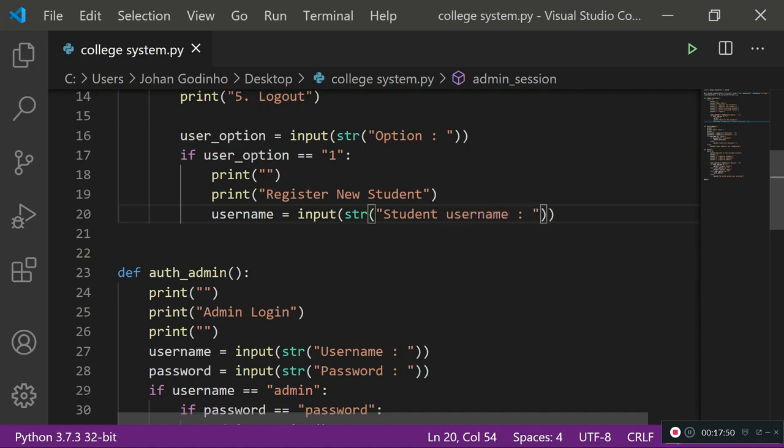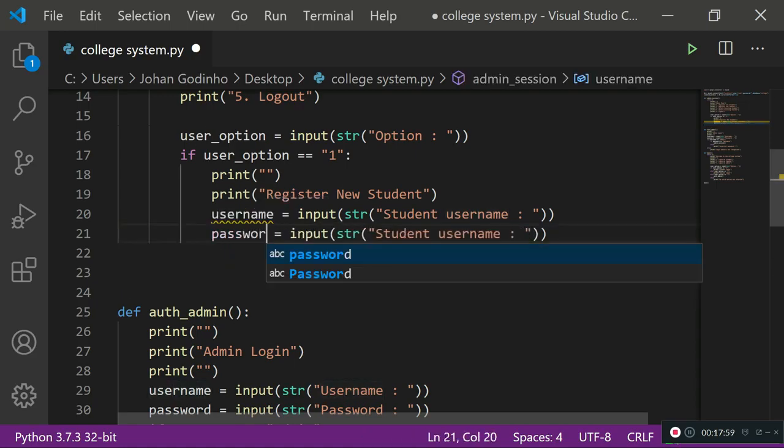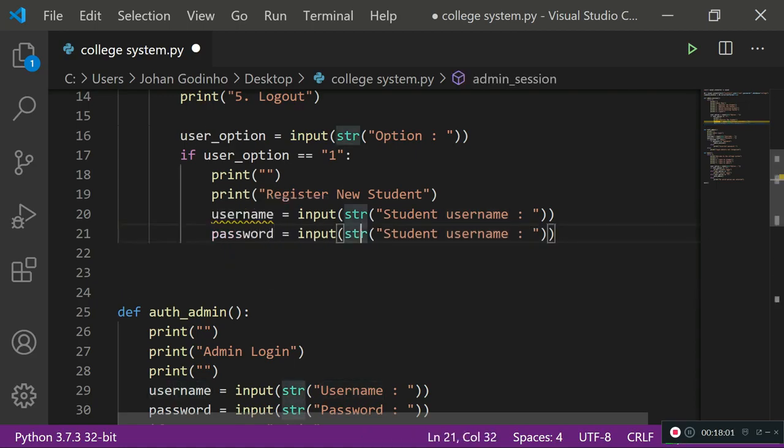So we need to grab the username that the admin wants to give the new student and the password that the admin wants to give the new student so they can log in later. Password equals input string and student password. Now this information that's gathered here from the admin is going to be stored in our database in a second.